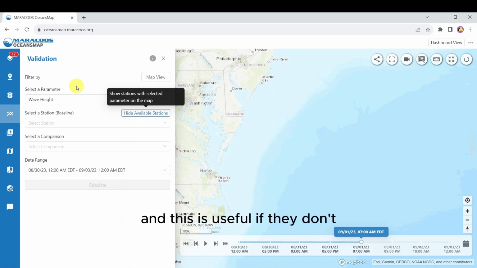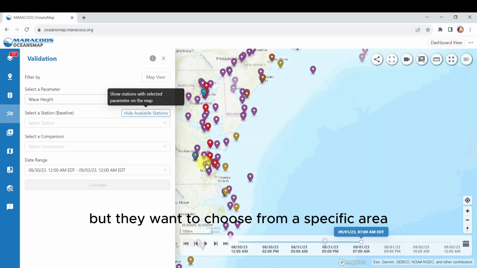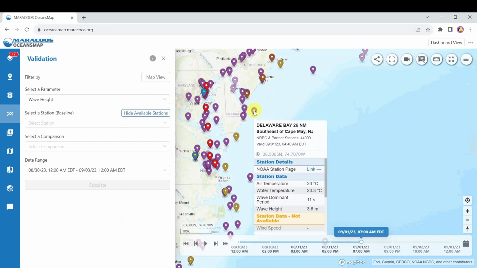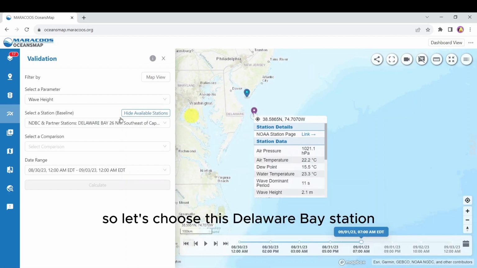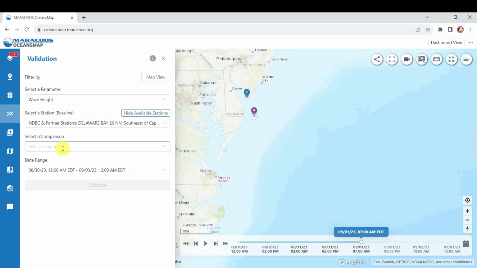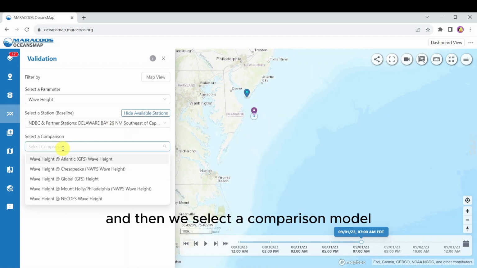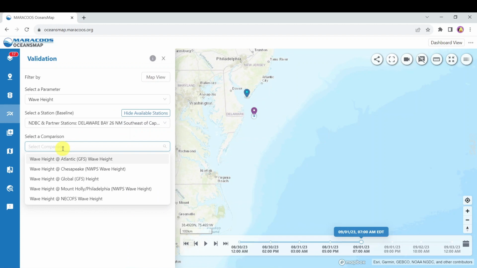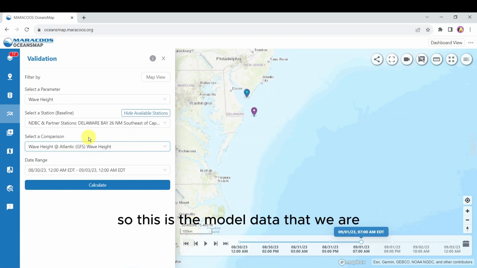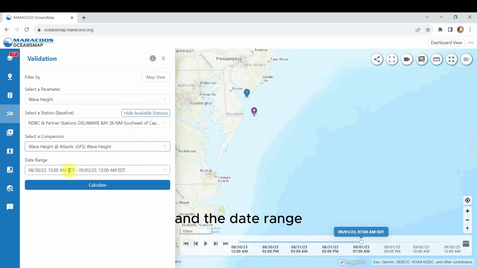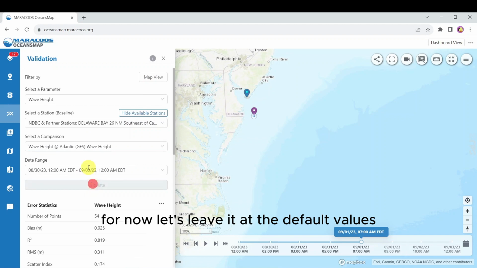And this is useful if they don't know exactly which station to compare to, but they want to choose from a specific area. So let's choose this Delaware Bay station. And then we select a comparison model. So this is the model data that we are trying to validate. And the date range, the user can change this, but for now let's leave it at the default values.